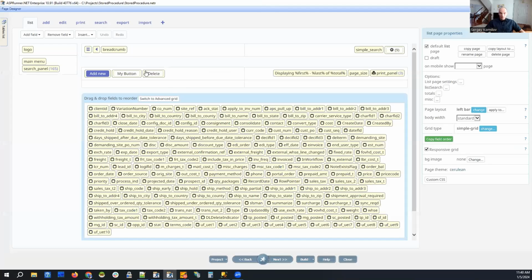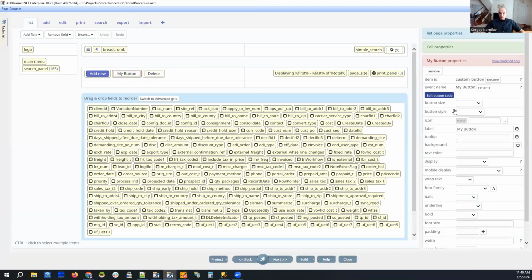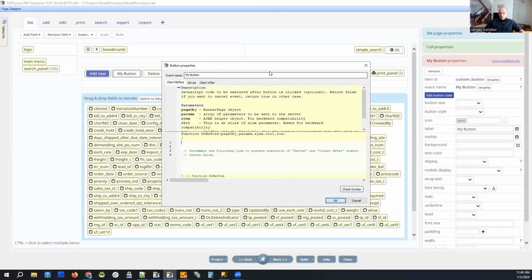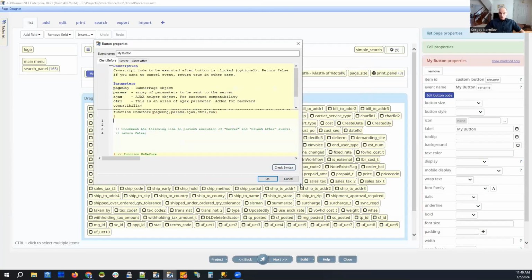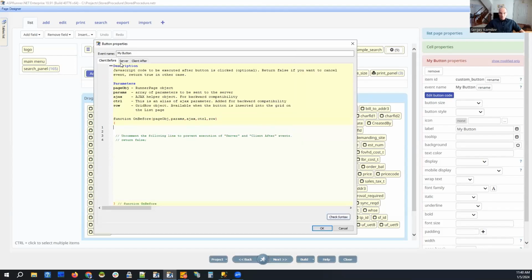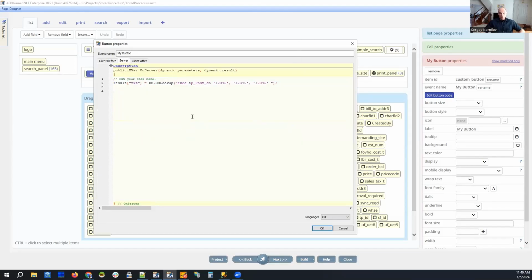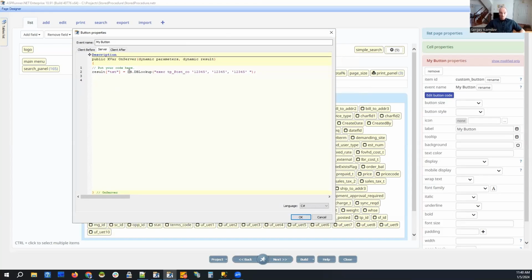That's a huge number of fields. Okay, that's my button. And in our code here, we don't have anything on the client before. On the server side, we really just have a single line of code that does a DB lookup, that executes a SQL statement and gets back a single value. Again, in this case, it's going to be our message. That's very simple.